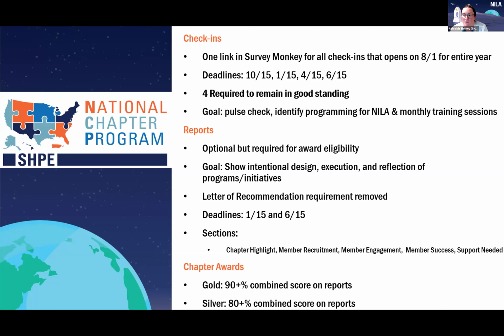And then if you do all 4 check-ins, you do both of those reports, depending on your score, you would be eligible for a chapter award. So gold chapters have a combined score of 90% on their reports, and silver is 80%. So the goal, though, is that small, brand new chapters can still write a good report as long as they're following that process, and they would still be just as eligible as long-standing, enormous chapters too.